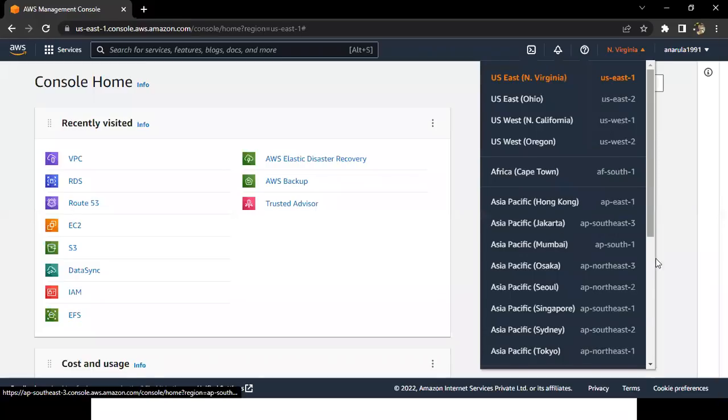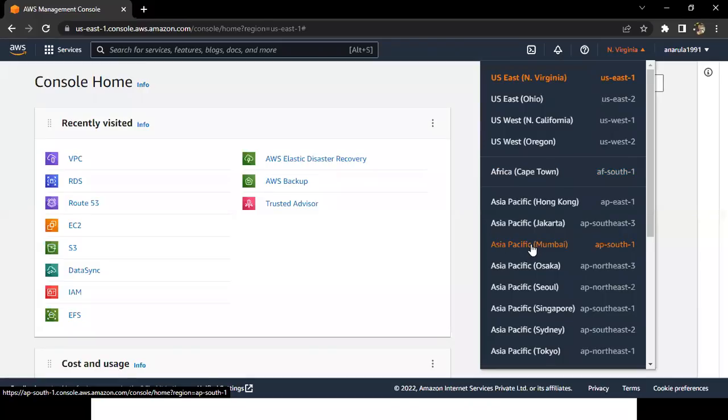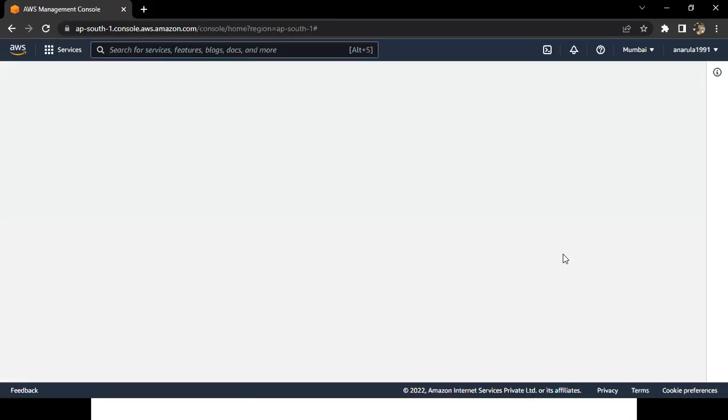For your practice purposes, guys, whichever region you want, you can select. I'm just going to select the Mumbai region. Now here we have selected it.